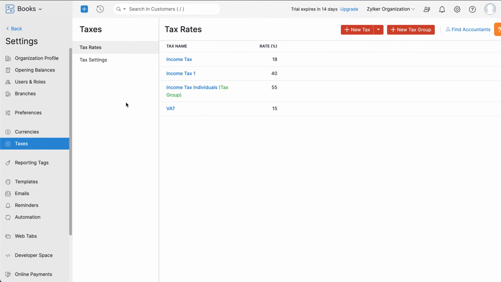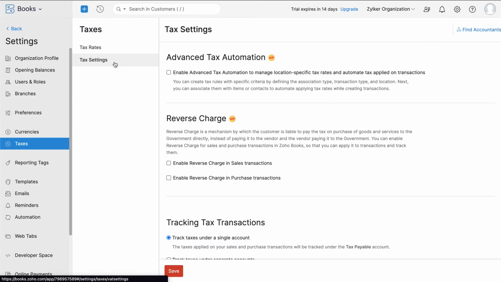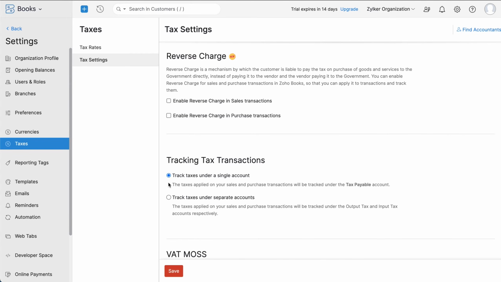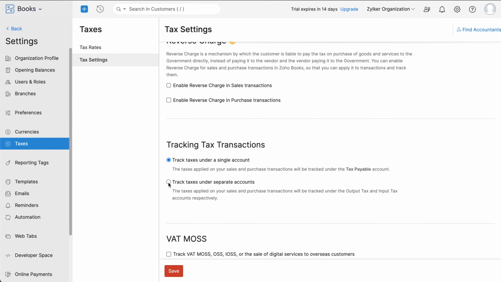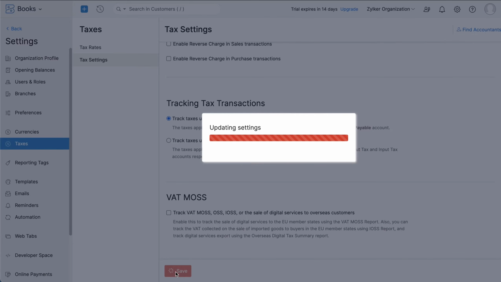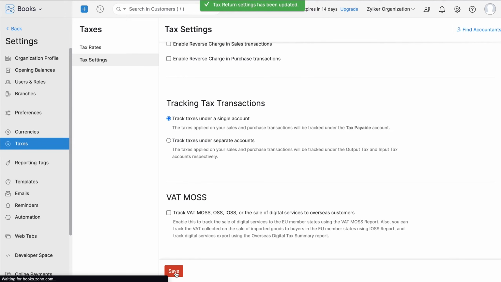You can also configure the tax settings. Click here. You can enable the reverse charge option for your sales and purchase transactions. You can choose to track your tax transactions under a single account or under separate accounts here. Mark this box if you wish to track VAT MOS and other taxes that are applicable to your business. Now click Save. Now let's get back to the dashboard.